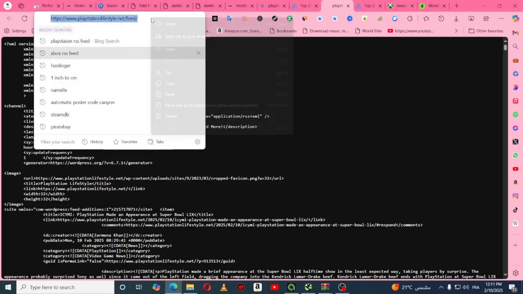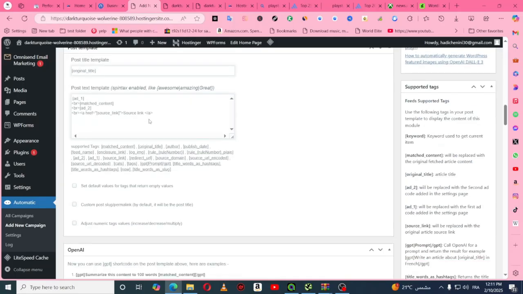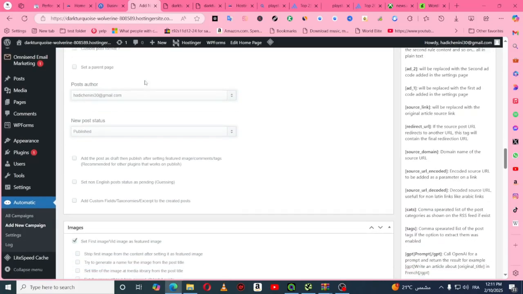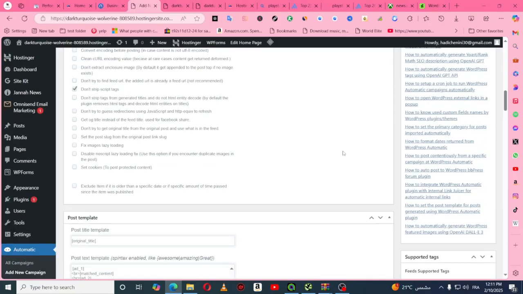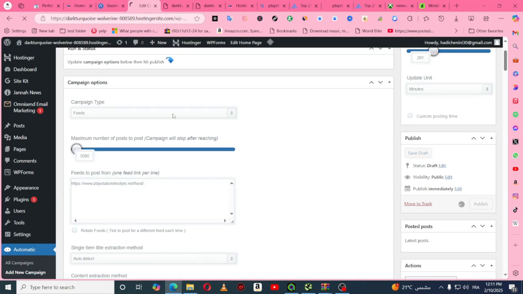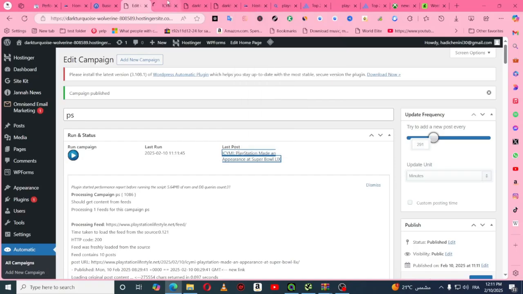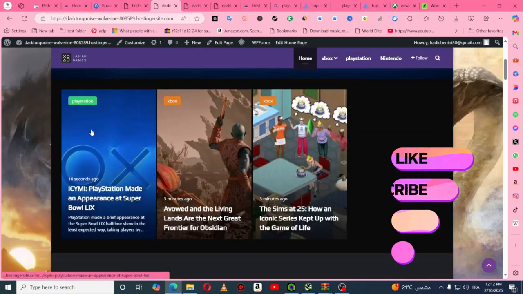Okay, open the link again, hit copy, go back to your campaign on your WordPress website, paste it, and you just scroll all the way down. Again, like I said, you can switch the layout, you can switch the template of the article, and yeah, let's just scroll all the way down, select PlayStation once again, and click on publish, just like that, and click run campaign to add new posts. And yeah, let's just open the article again, and as you can see, it's just posted a new article in the PlayStation category. And just like that, you can do that for the rest of your categories in the website.